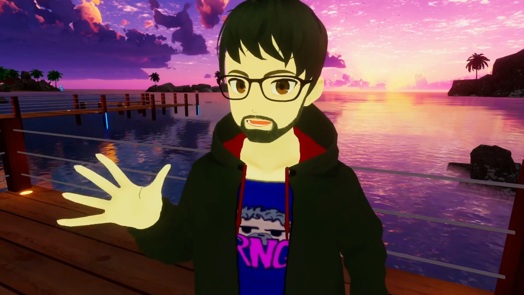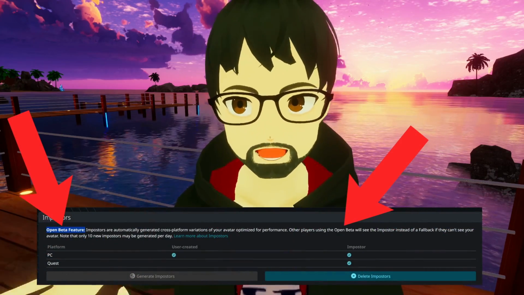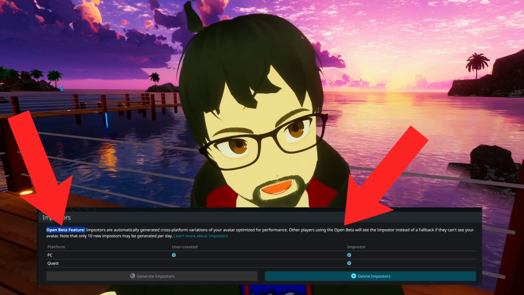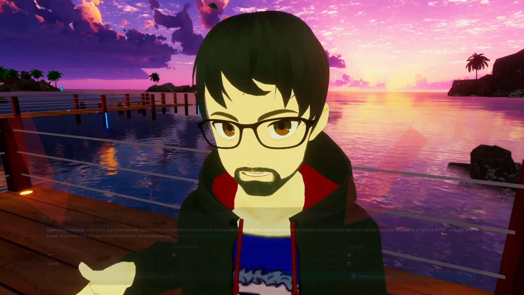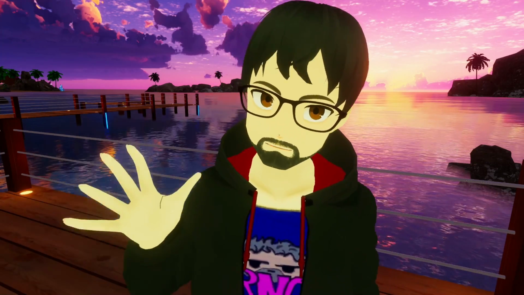There's a couple of things you need to know. Number one, again, it's an open beta product. So you need to be running the open beta client of VRChat to see it. Otherwise, the UI elements you need to trigger it aren't there.